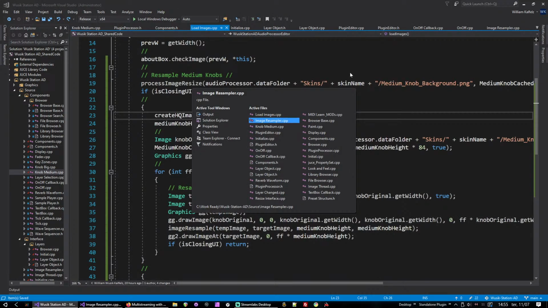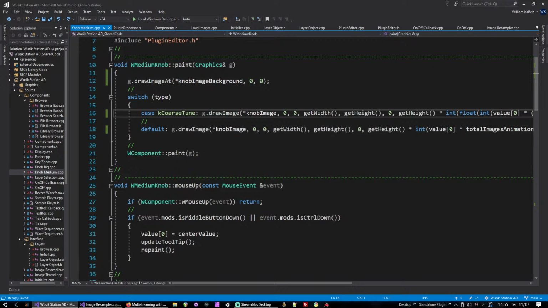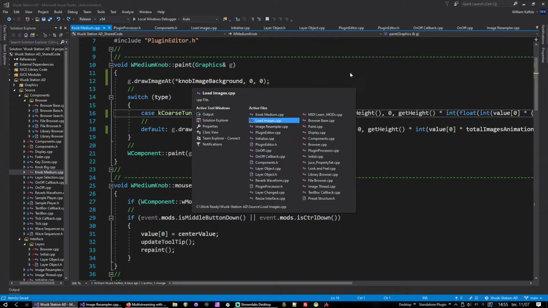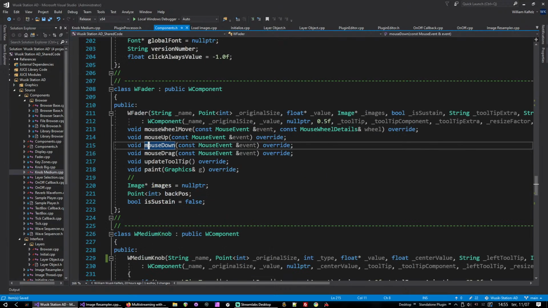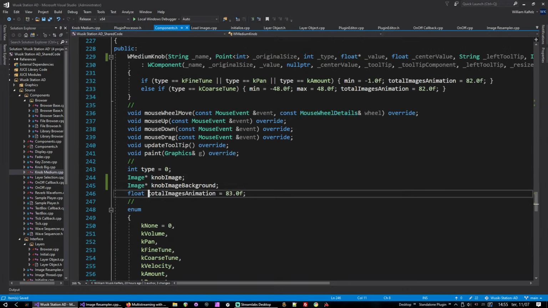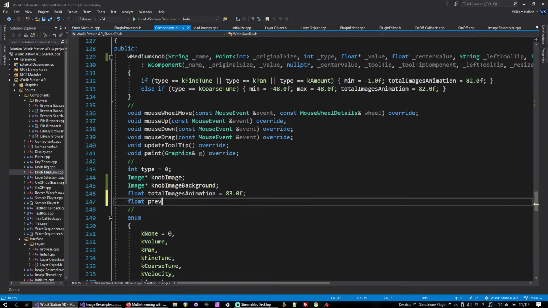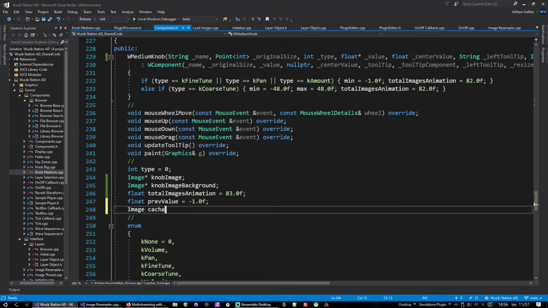And then on the knob, I'm going to cache this to a different value. Only a different image only if the actual value changes. So medium knob prev value equals -1. So that should help us out. Image cached image.